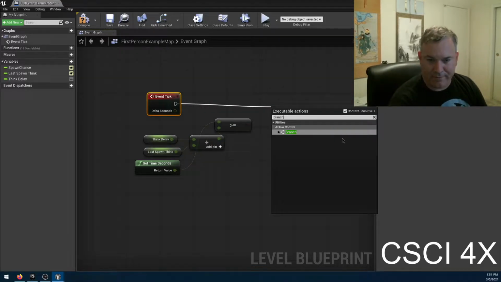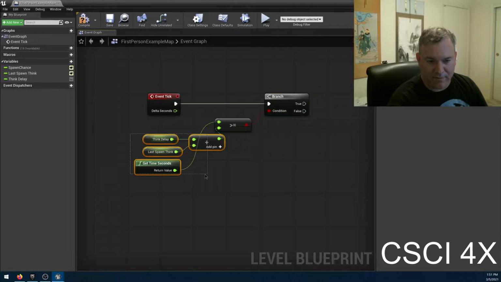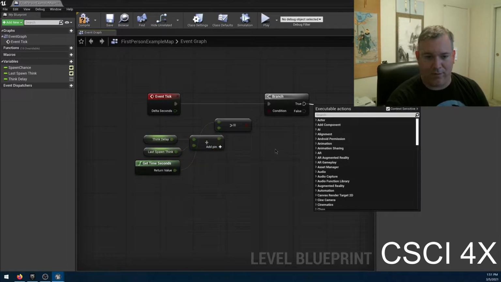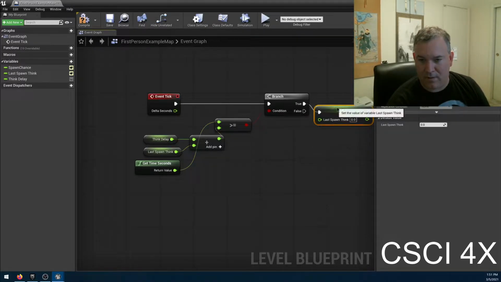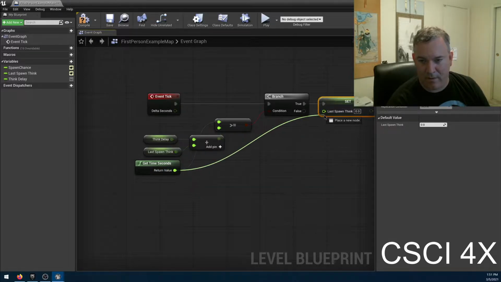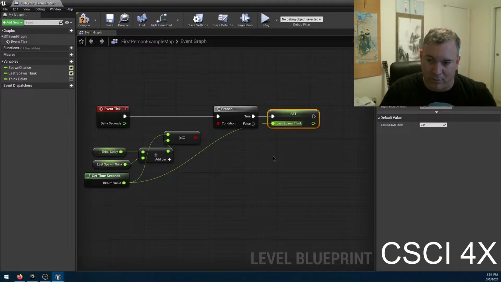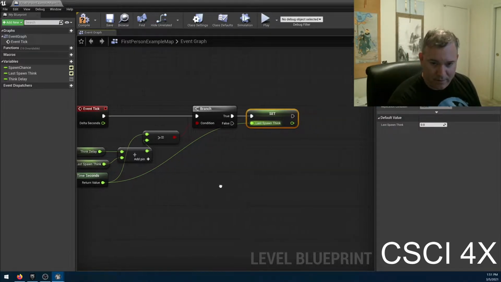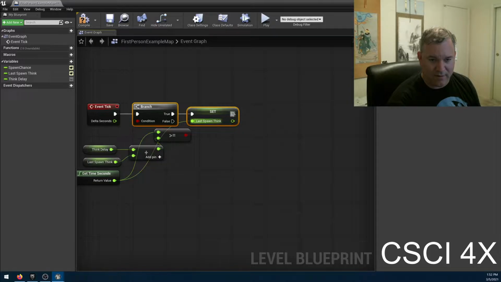So branch. So if it has been more than a second since the last time we tried spawning a monster, then the branch will be true. If it's false, we don't do anything, we just ignore it. If it's true, then we will set spawn think to be the current time. And so this is a very simple way of just having something activate once a second. A better way of doing it would be to create a timer, and there's other ways of doing it as well. So, okay, now this code here will come out once a second.